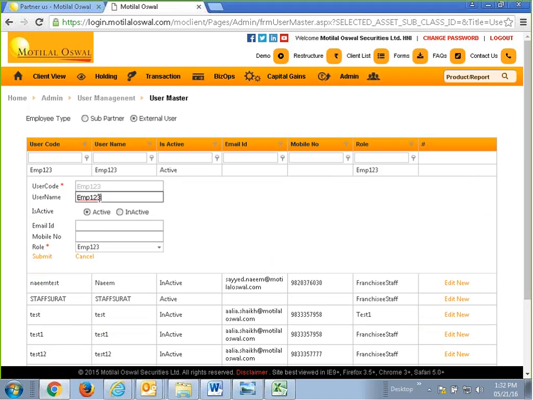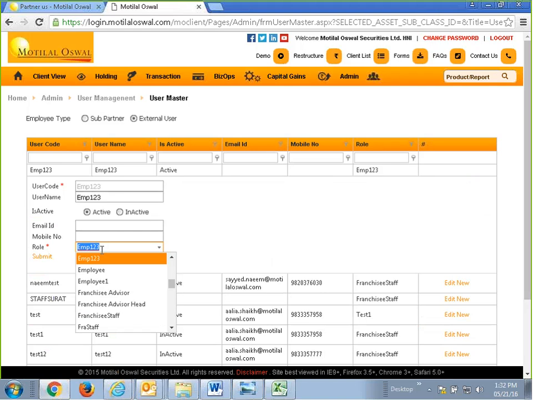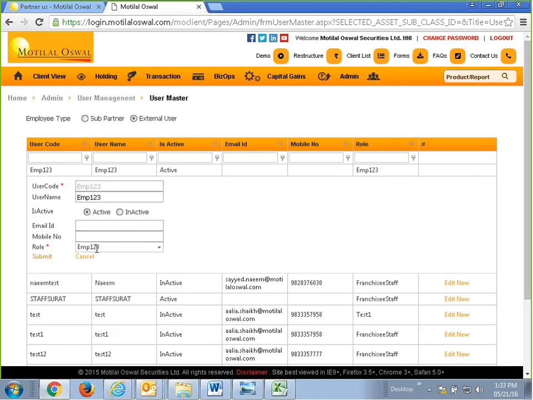Then put a user code, username, email ID, and a mobile number. If it is there, it is not compulsory. Then select the role. The new user will select the role as franchisee staff only. Then click on Submit. Once you submit it, the user code has been created.